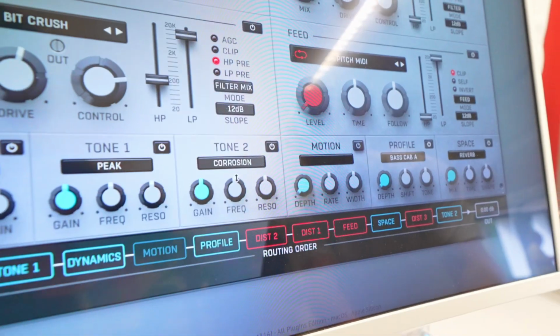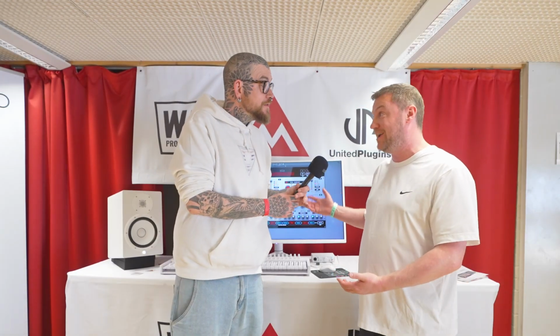Oh, I love distortion, man. Great. I had them all: Ableton Raw, Ableton Saturator, the Sausage Fattener, I love them all, right? Yeah, me too. I've been working on this distortion plugin for over a year.